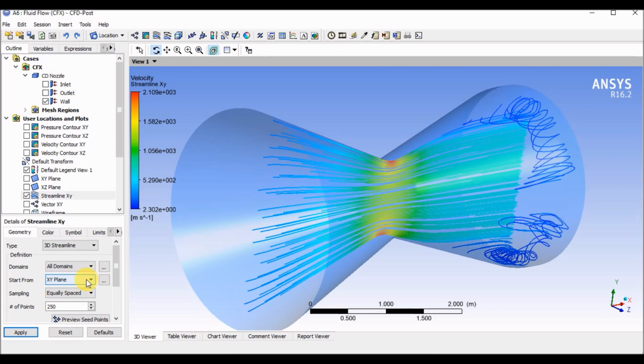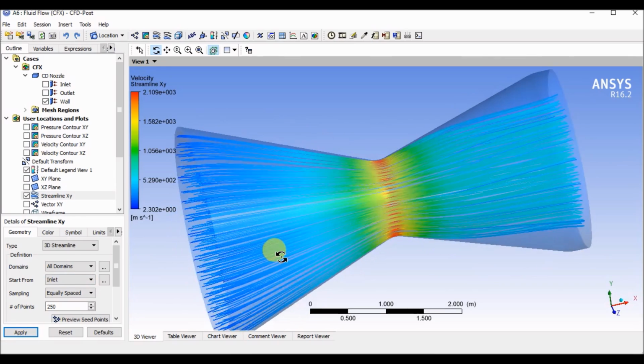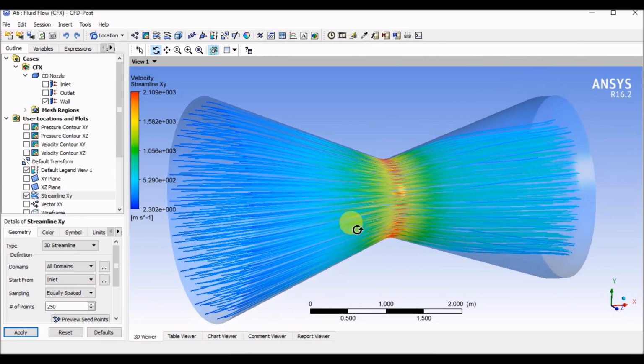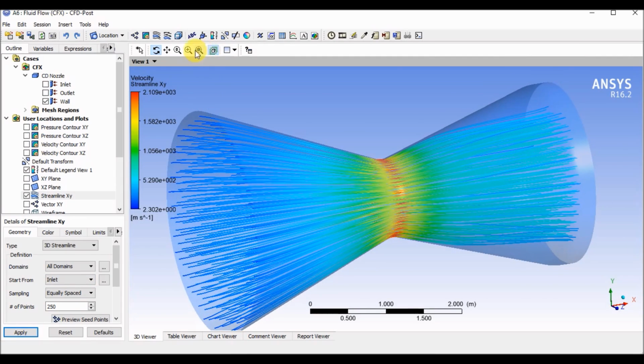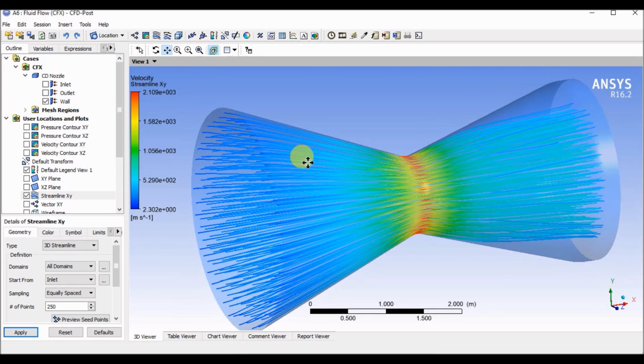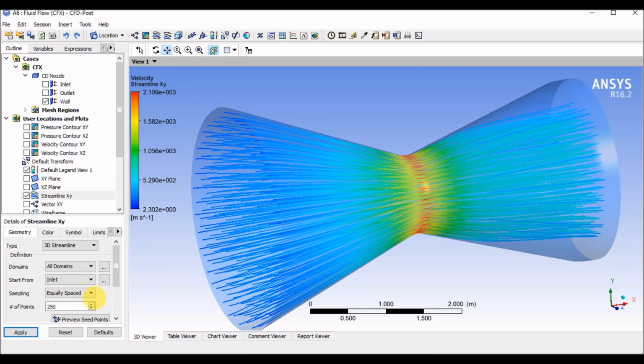I'm going to start the 3D streamline from inlet. Yeah, apply. This is the streamline path from inlet to outlet. There's a variety of options there.